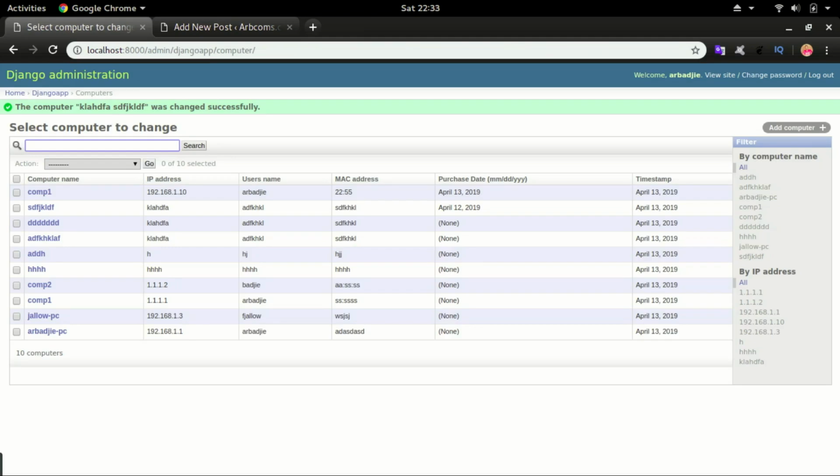If you look at the Django page, you will see something like this. We will have purchase date and we have timestamp. The timestamp will be added automatically as we click on the save button. For the purchase date, we will have to select the date or input it ourselves.